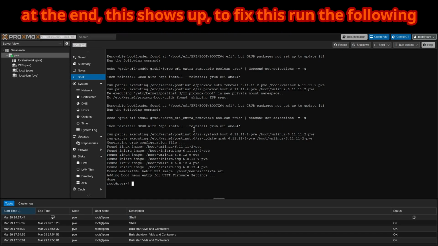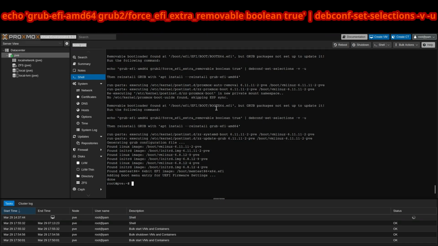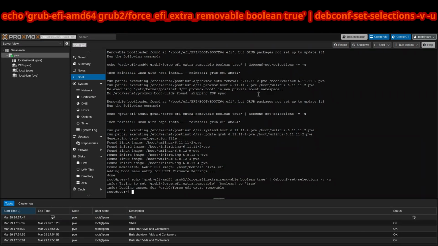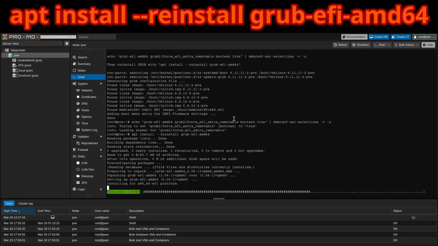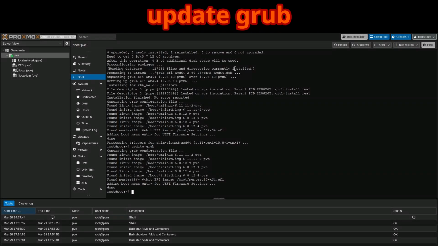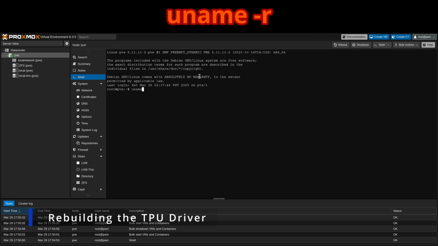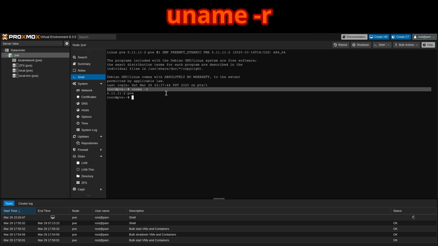When upgrading for the first time, a message shows up related to grub. To fix this, simply copy the echo command from the log message and run the command. Next, I reinstalled the grub EFI. This command will be in the description with the timestamp. After that, I ran update grub and reboot now. To check if we are in 6.11, run the uname command to verify the kernel version.